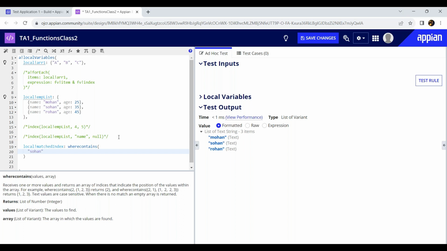Yeah, so one value is the Sohan. And what is an array? The local bank employee list. But the local bank employee list does not have only the name. It also has the name and age. So where you're trying to find this Sohan, the index function we can use.